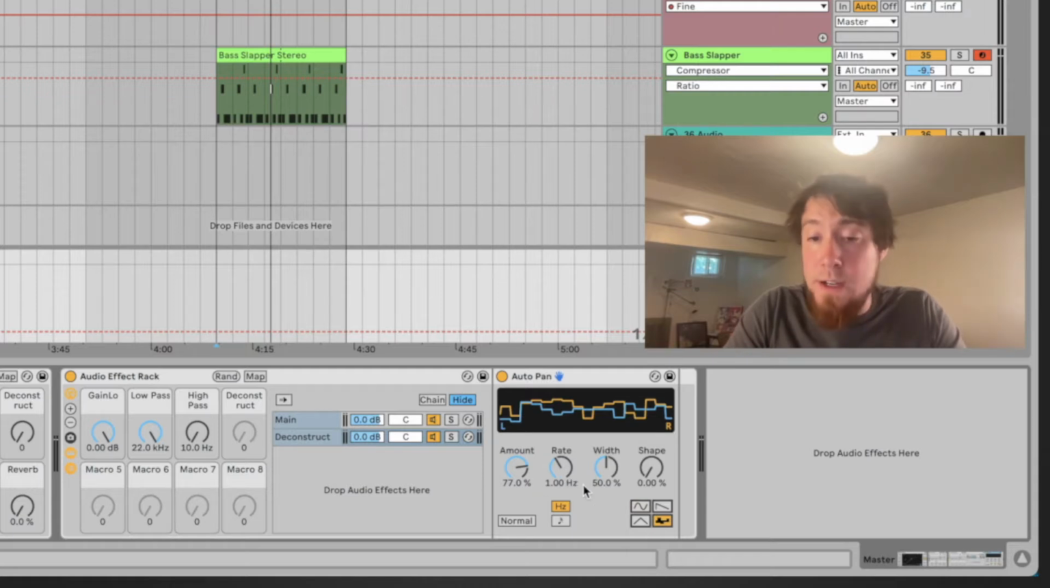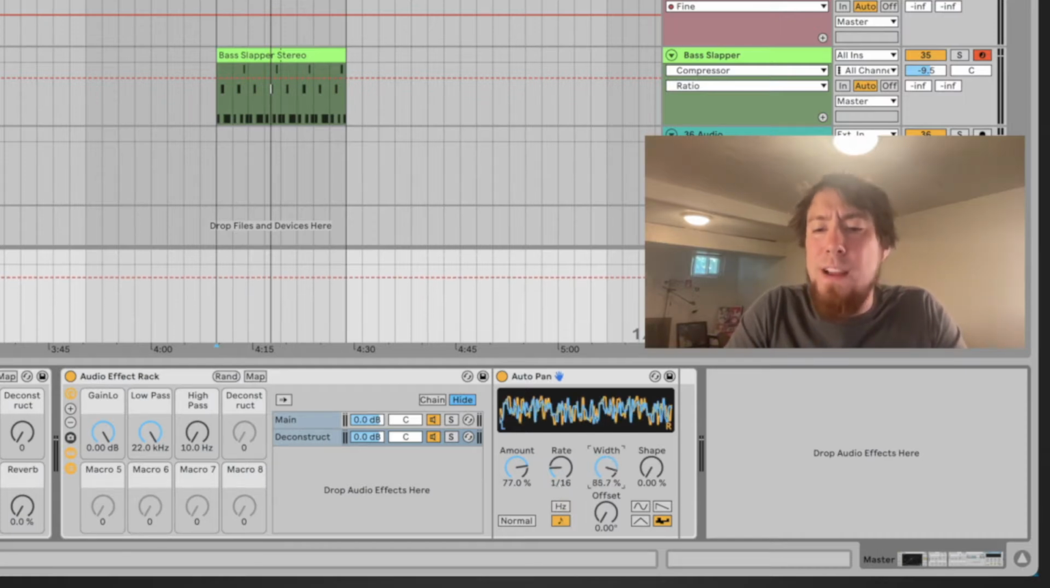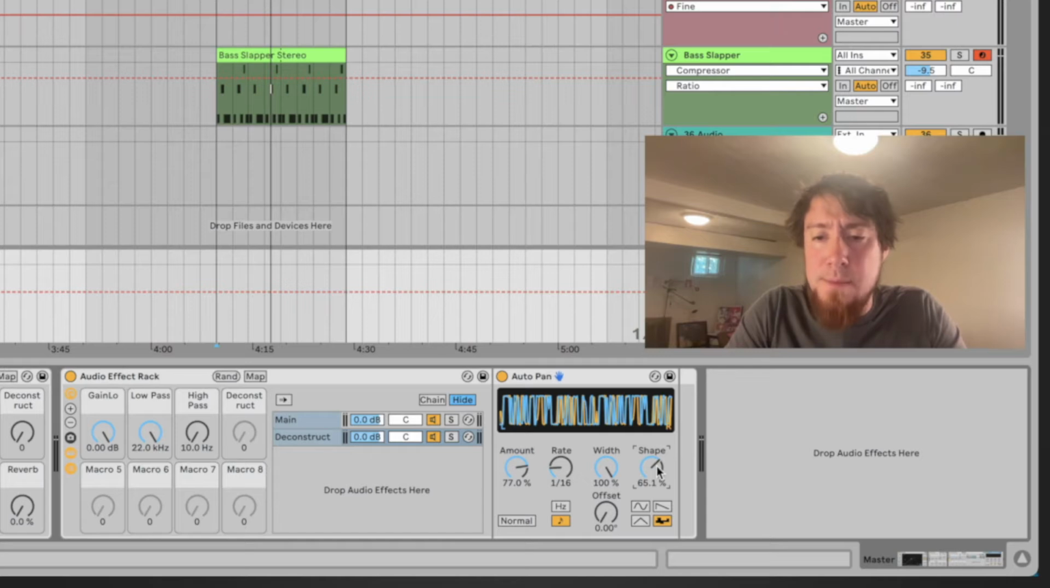Now the rate we don't want in hertz, so just click this button down here. We want it in fractions of a beat, and 1/16 is what we want. Our width, we want to get super messy with this, so bump that to 100%. Shape, so 65%, something like that.